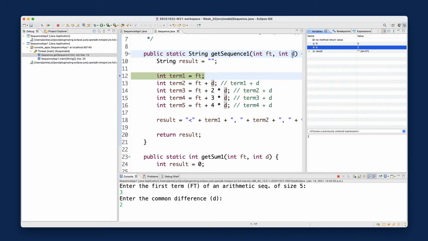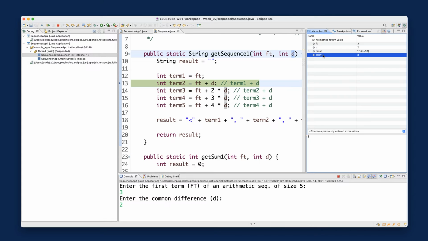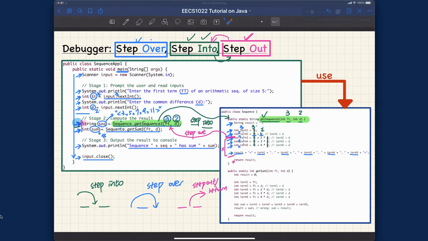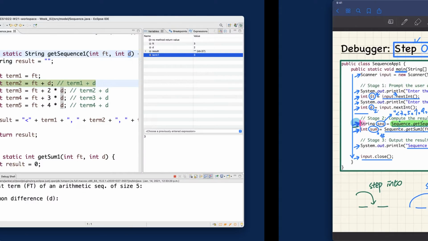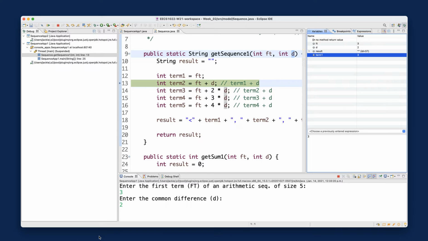Now you can see the result is simply an empty string. That's why nothing is printed out. Now we are right before turn 1, which is assigned to FT. If you say step over here, you can see turn 1 has been set to 3, exactly what we predicted. We said it should be 3. All right, let me show you one more thing, then you will get an idea.